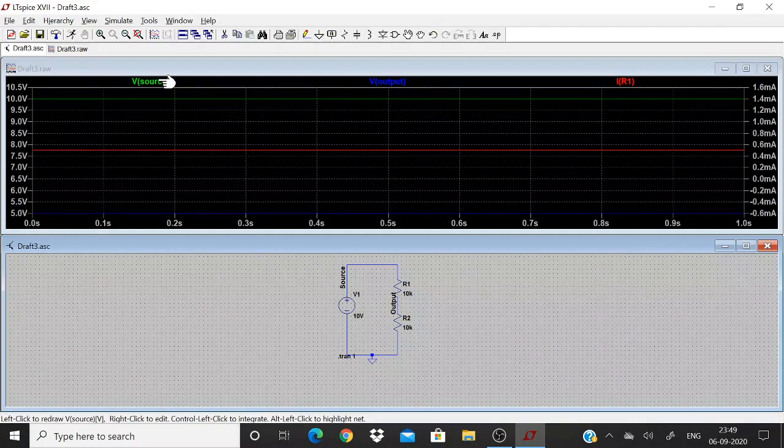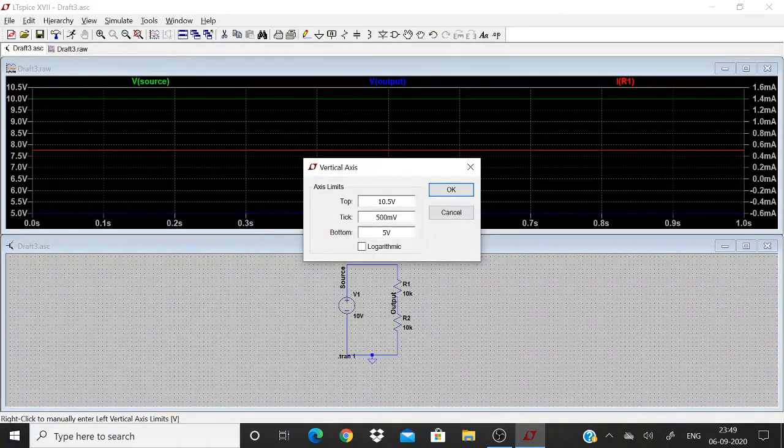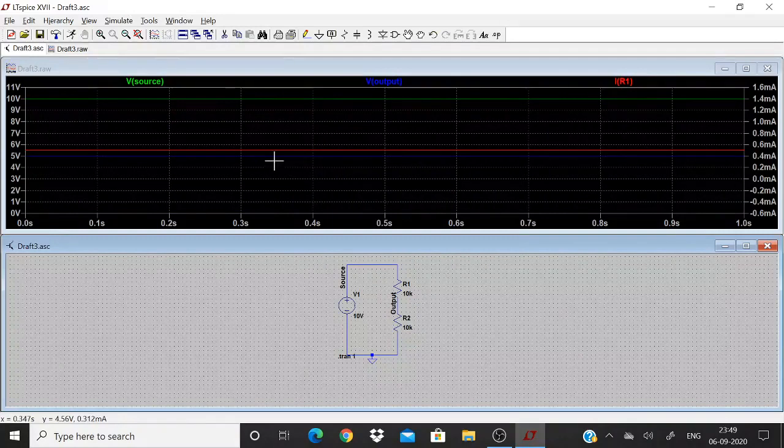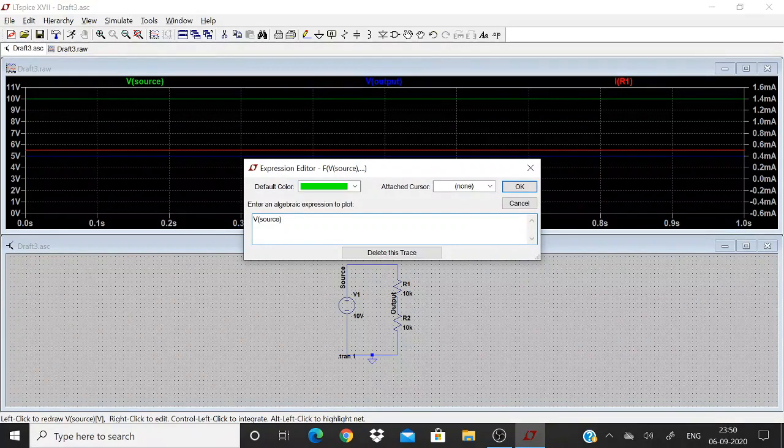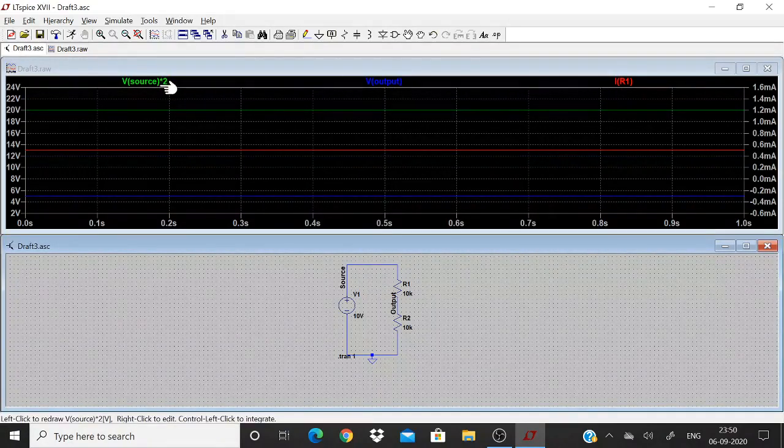Now, the scaling has gone weird again. I will change it 0 to 10 volt or 10.5 volt or 11 volt with a division of 1 volt. Okay. Now, I can even play with the traces. For example, I am trying to play with the voltage source trace. Right clicking it, and here I can say voltage source into 2. Now it will be showing 20 volt, right? Because I have multiplied it by 2.